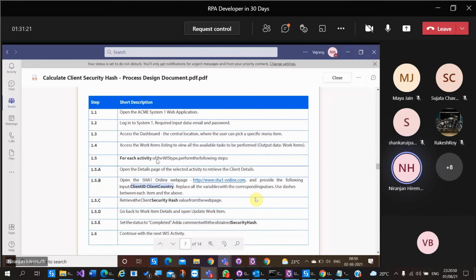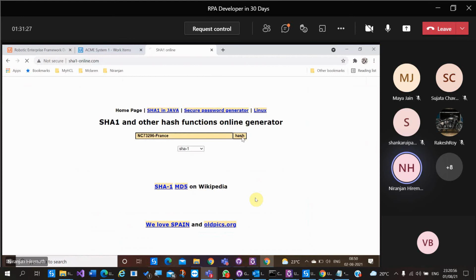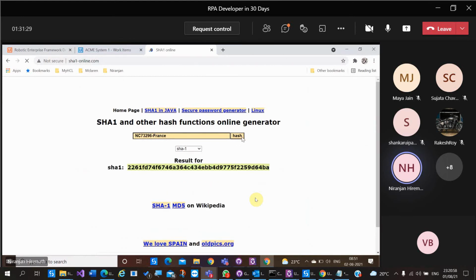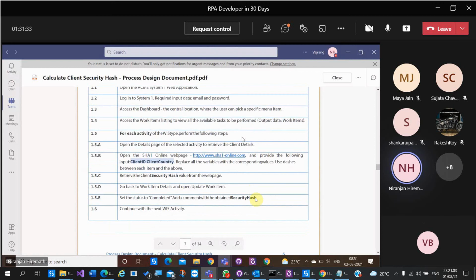Use the dashes between each item. Okay, retrieve the client security hash value information from the web page. Okay, this is the hash information, the security hash. Go back to the work item details and open the update work item.